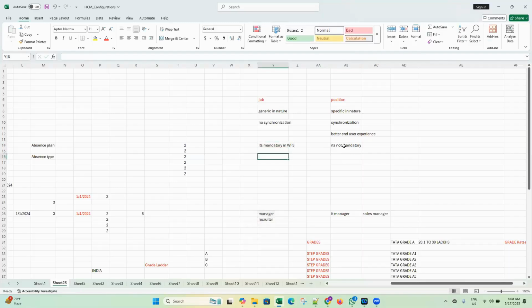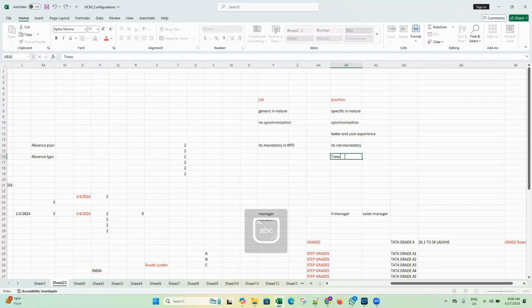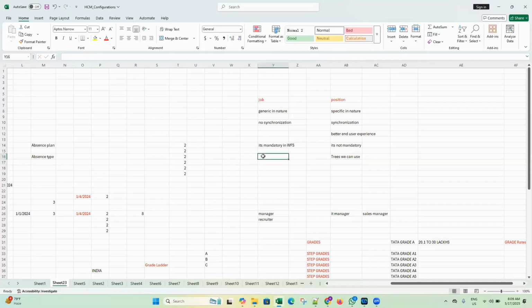It's mandatory in workforce structure. Okay. In this position, here we have the option of trees. We can use the position trees. Okay. Then what are the trees' characteristics? These all are the plus points. Okay. And here there are no trees.